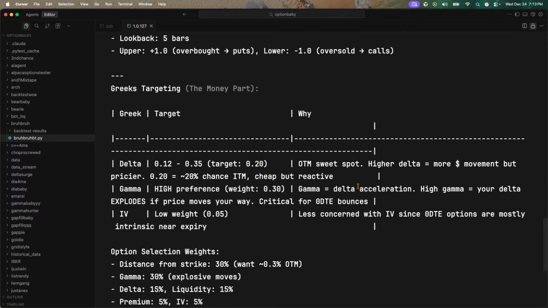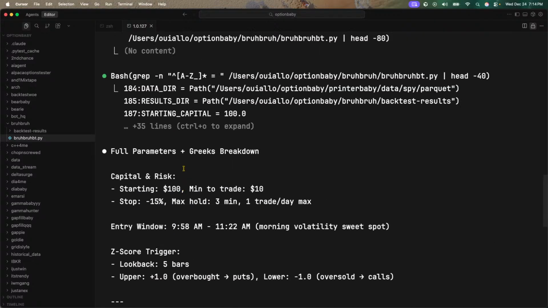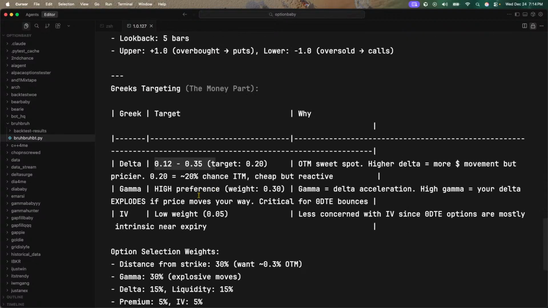All right, so here's our delta. Out of the money sweet spot, higher delta equals more money movement, but pricier. Delta is between 0.2 and 0.35. What delta tells you is the probability of profit. Okay, delta tells you one of two things. It tells you for every dollar movement, positive or negative, how much your underlying option contract is going to move. So at the delta of 0.2, that lets me know if the stock goes up $1, then the delta for this option contract is 0.12, then this option contract is going to go $12.